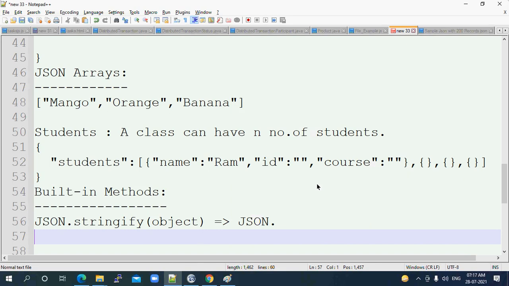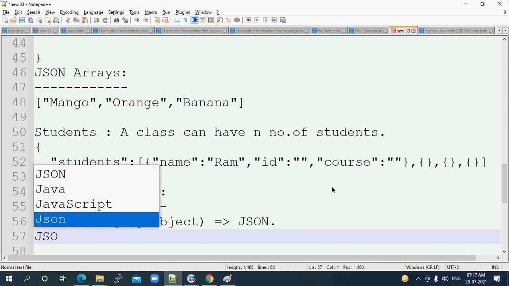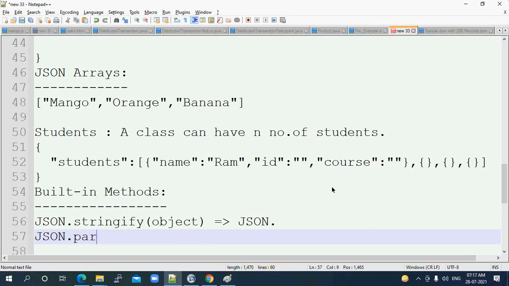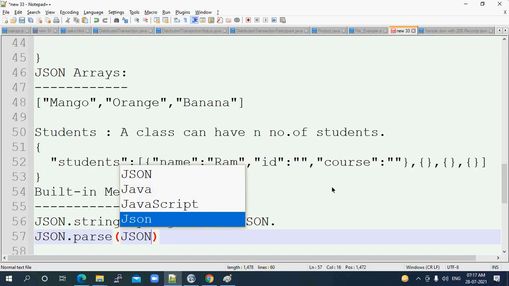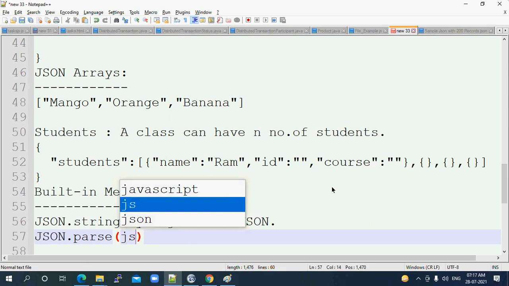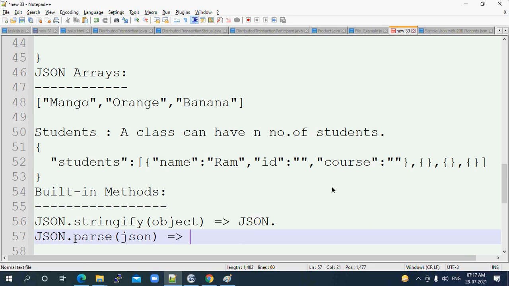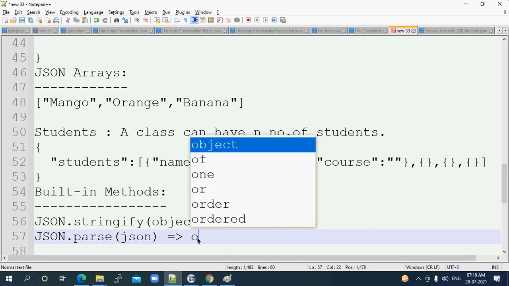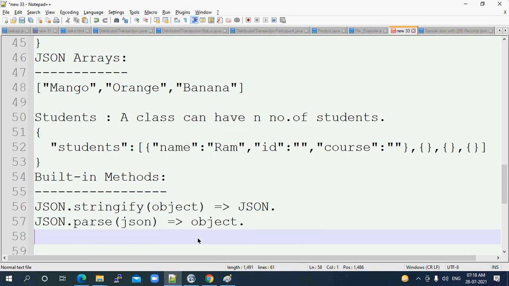Okay, next we have JSON dot parse. Okay, what it will take? It takes the JSON as an input or argument. Once if we pass the JSON, what it will do? It converts the JSON to an object. Okay, understood it. So what we can do?